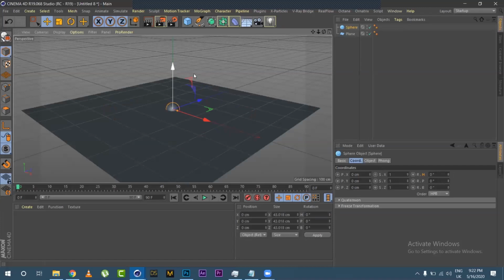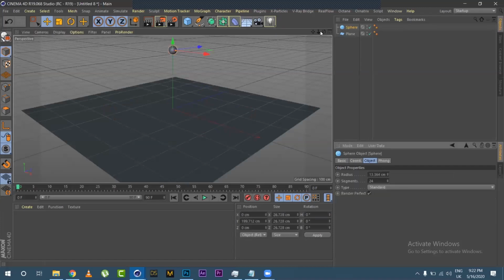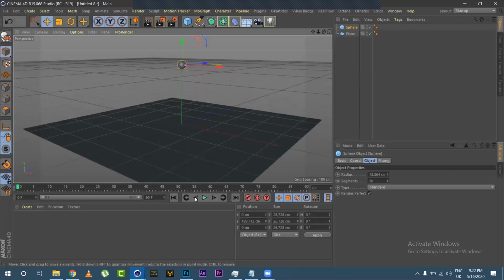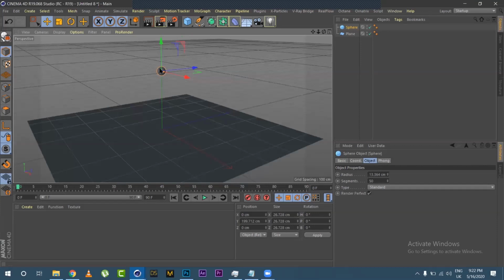So what I'm going to do, the thing about it is this ball has to drop and fall on the plane. In order for that to happen, this plane has to become a rigid body. So the ball also has to become a rigid body in order for it to hit the floor. So I'm going to go to sphere and I'll right click.